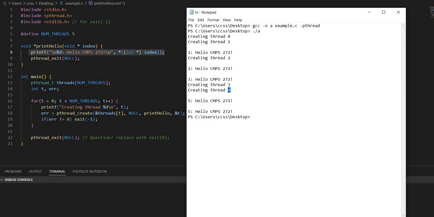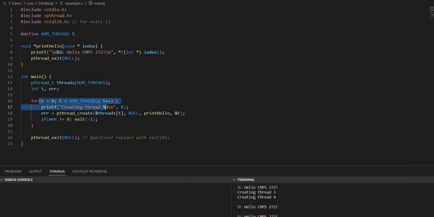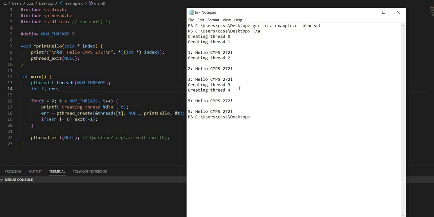So here I created thread 4. Oh, but interesting thing, I have 5 and not 4. And I have a 5 because this is also the latest value of t. But why do I have a 5? Because the loop increments one more time before it checks this condition, and so the final value I happen to have was 5.